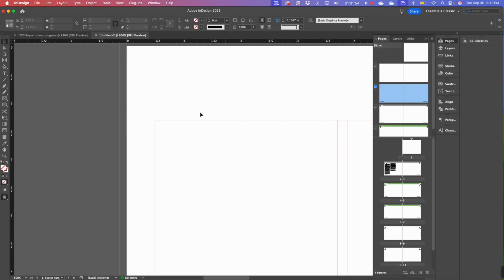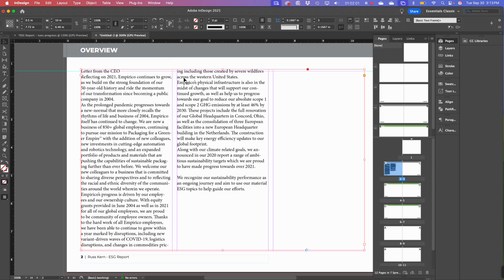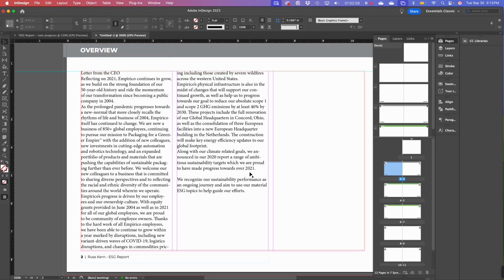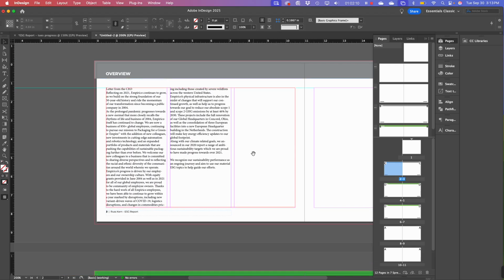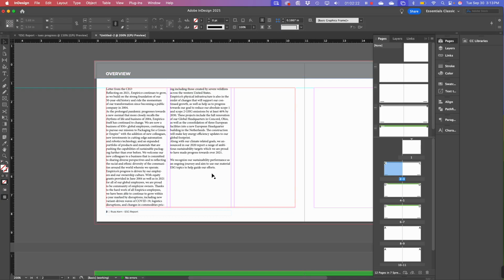1.325. Say OK. Now when I come back down here, that's pretty good. If I look through all my documents, all my pages, they've all got those margins set. So there, we've got margins set, nice and organized.